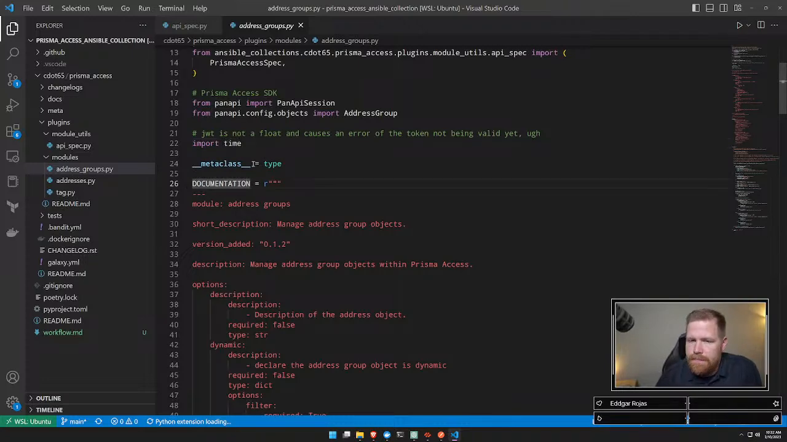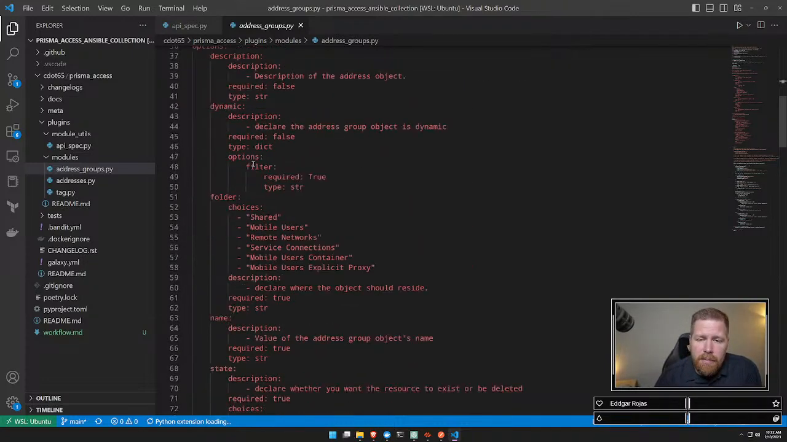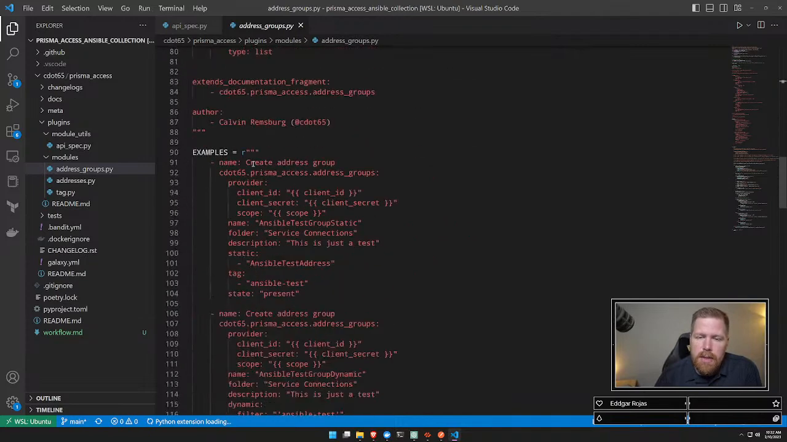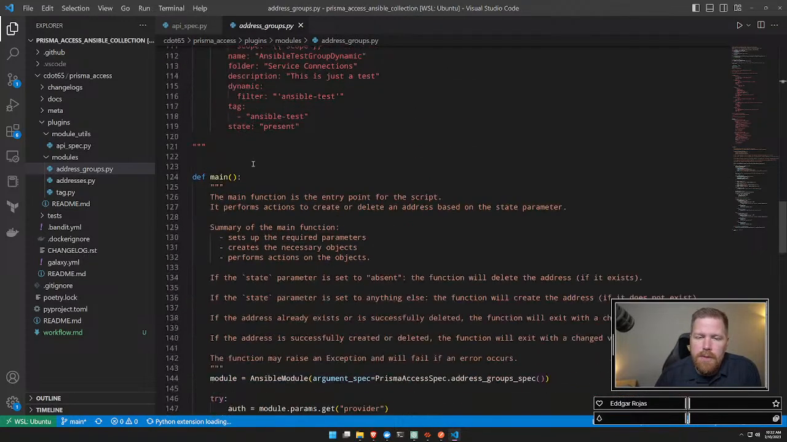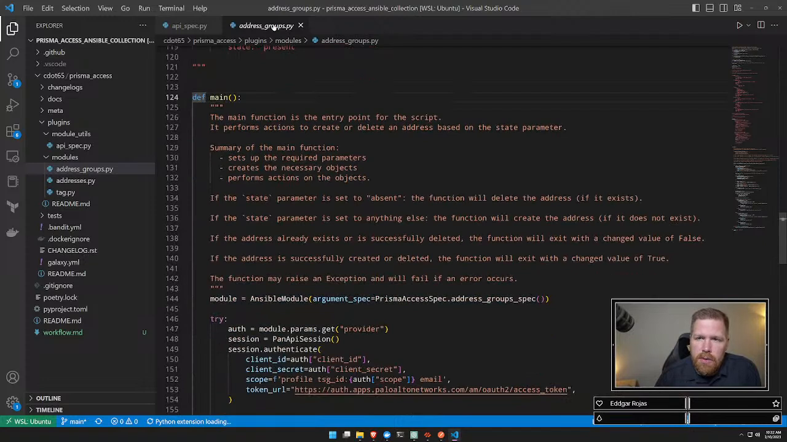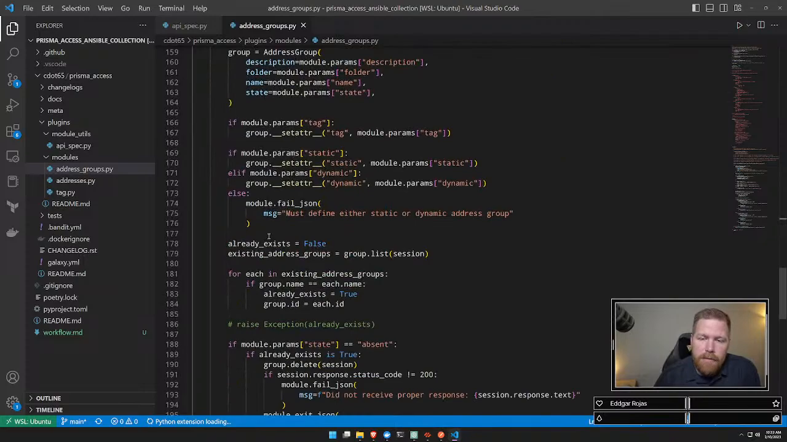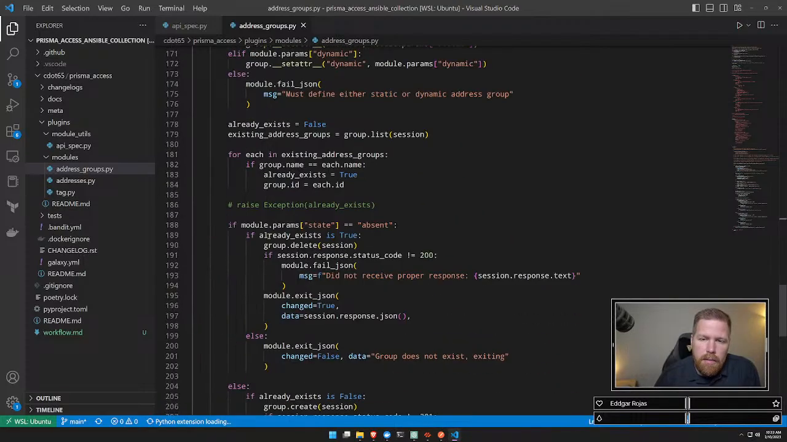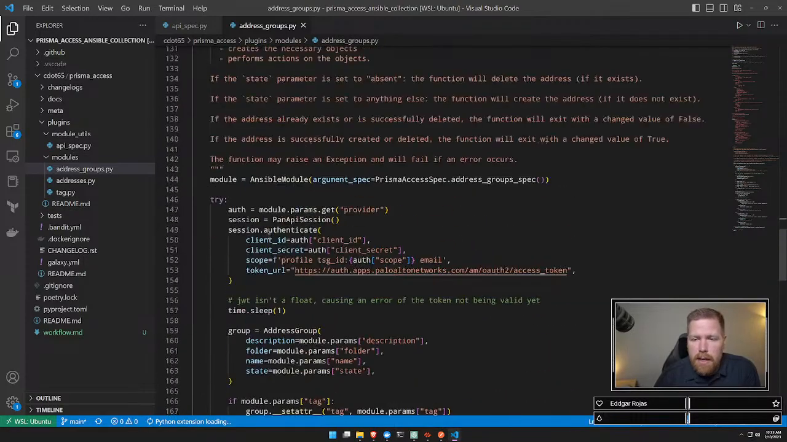Then there's some documentation on how the module is used, some examples on how the module is used, and then we get to the actual Python script itself. This is the actual heavy lifting of the module. So we're going to be spending most of our time building out this main function for all of the other modules. And you'll see it's going to be a lot of copy pasta.